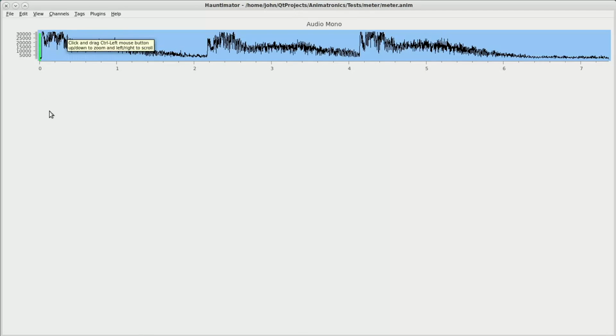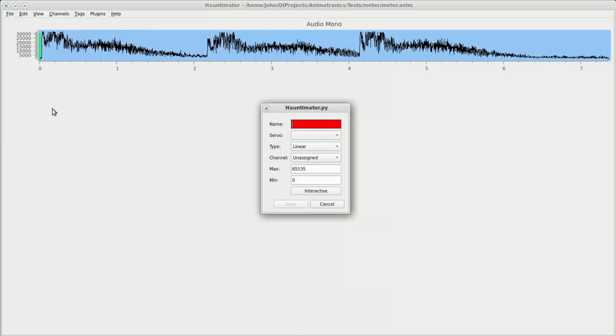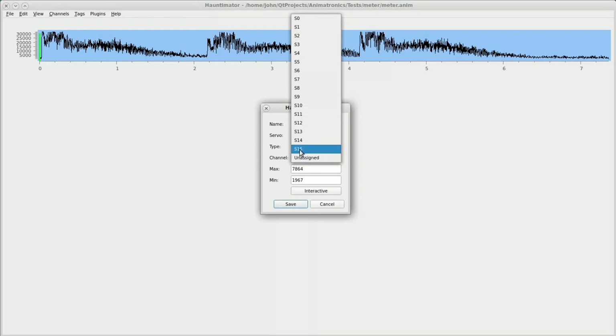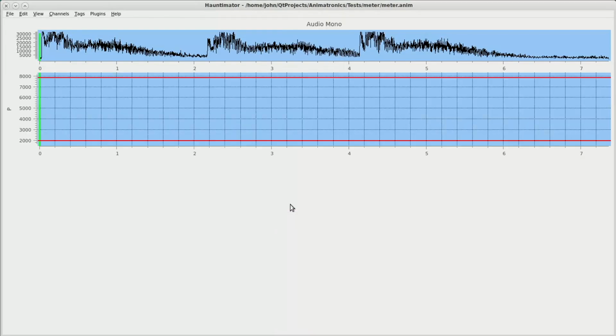Now, we're going to first create a PWM channel. Let's call it P. And it's going to be an SG90 servo. And we'll assign that to port S15. Save that. Now it's selected.